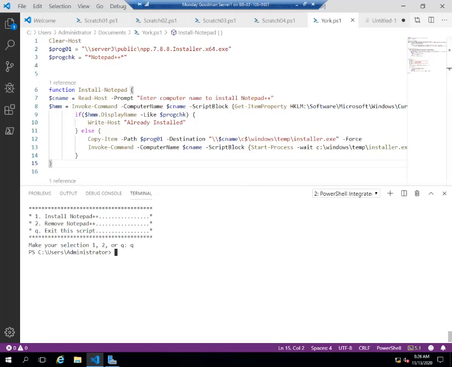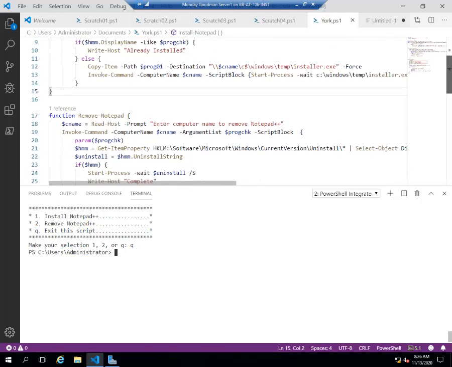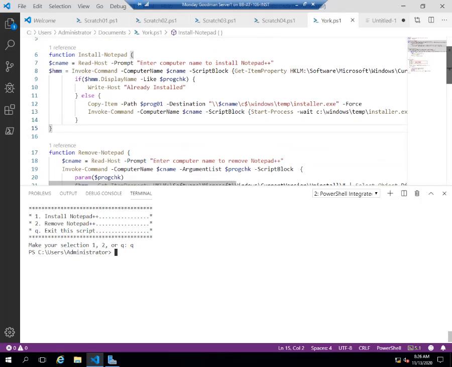Now for the remove Notepad++, I did kind of a similar function up here. Let's go look at my remove function. We'll compare the two.